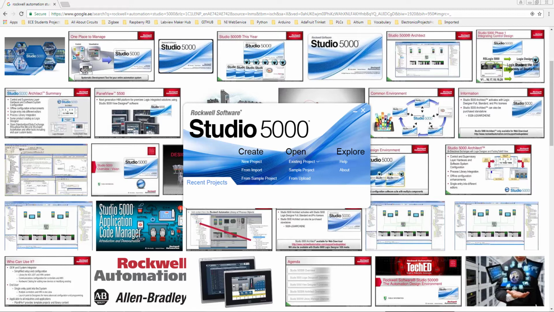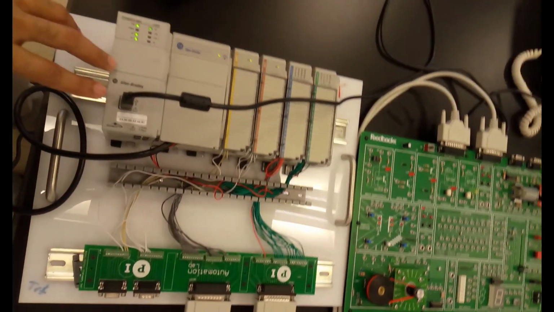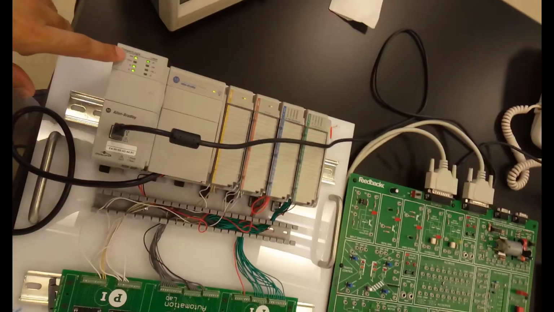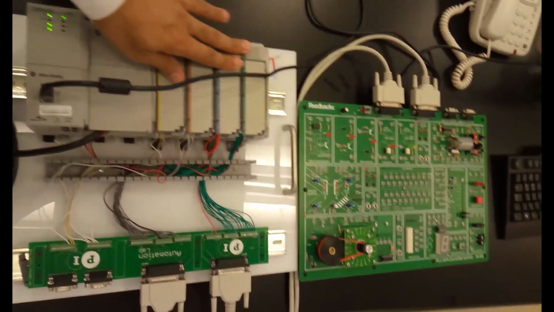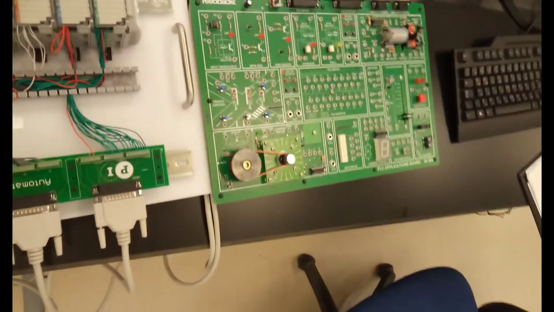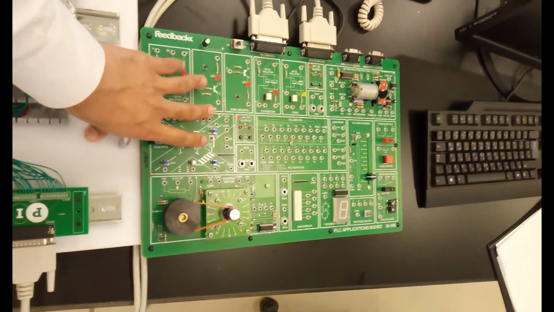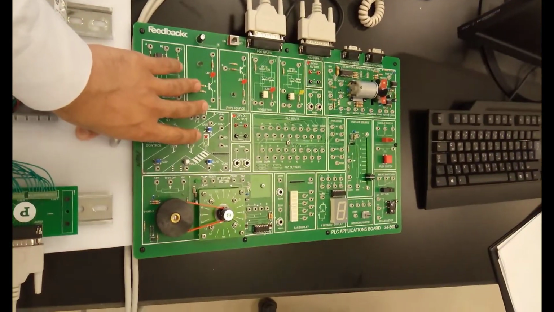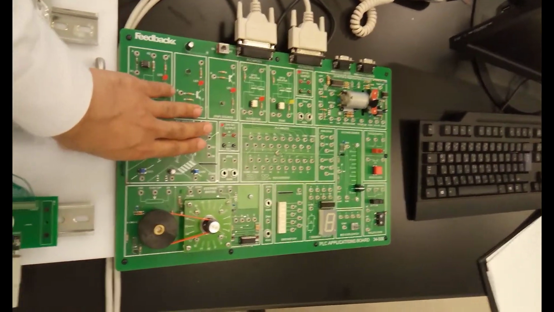So if you are ready and you understand the problem statement. About the hardware setup for today's assignment, we have got a CompactLogix L30ER from Allen Bradley. It's a PLC controller along with its digital I/O modules, 1769 series. Then we also have the PLC application board from Feedback, which is 34500. I have explained about it in my previous videos.